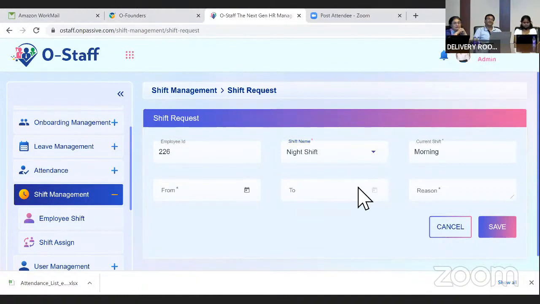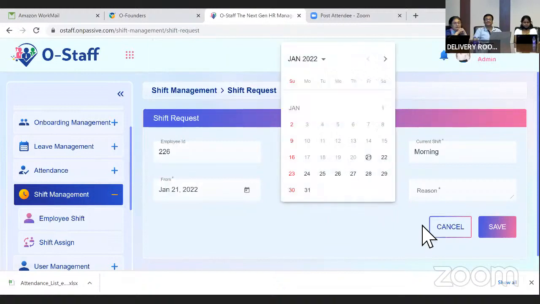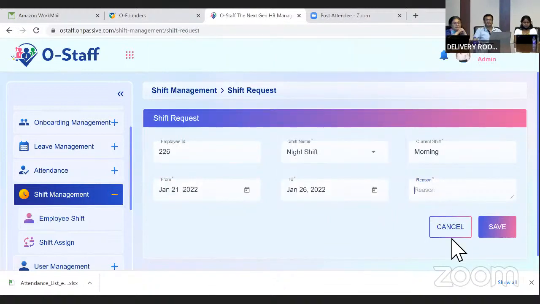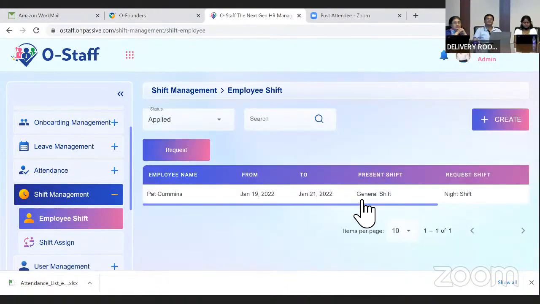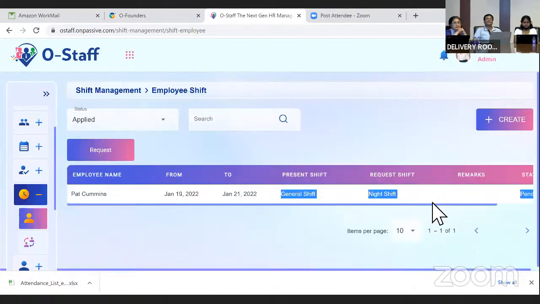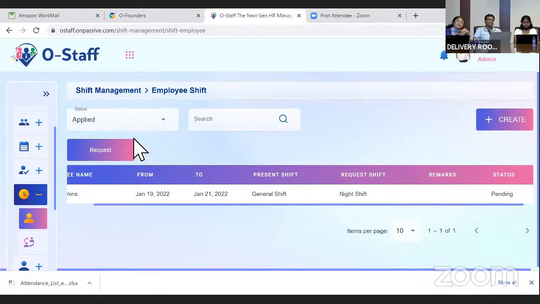And what is the duration of the request? I can choose from date, I can choose to date, and what is the reason for changing the shift? I can send the reason and then save it. Once I save it, this request will go to the manager for him to approve or reject with the appropriate reason. And the employee will be able to see after the manager action whether it is approved or not, and what is the reason if it is rejected.